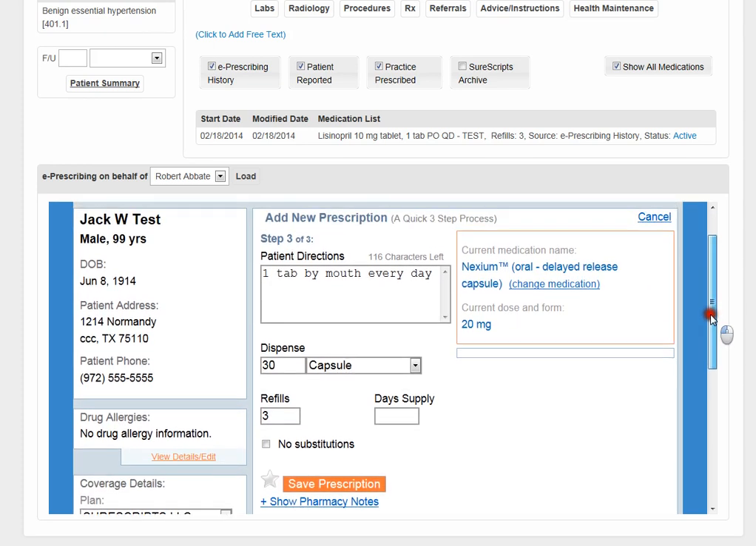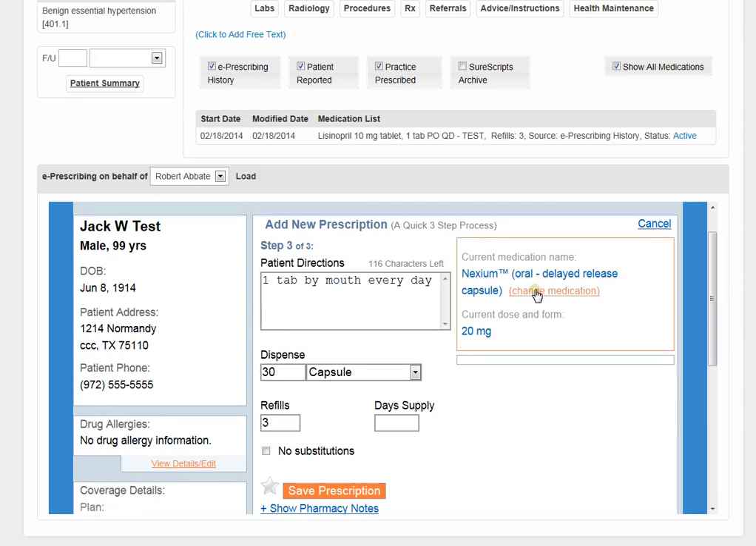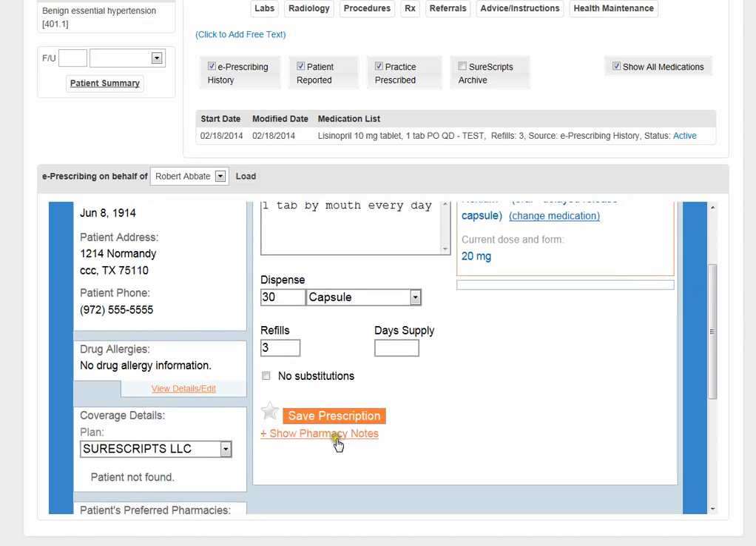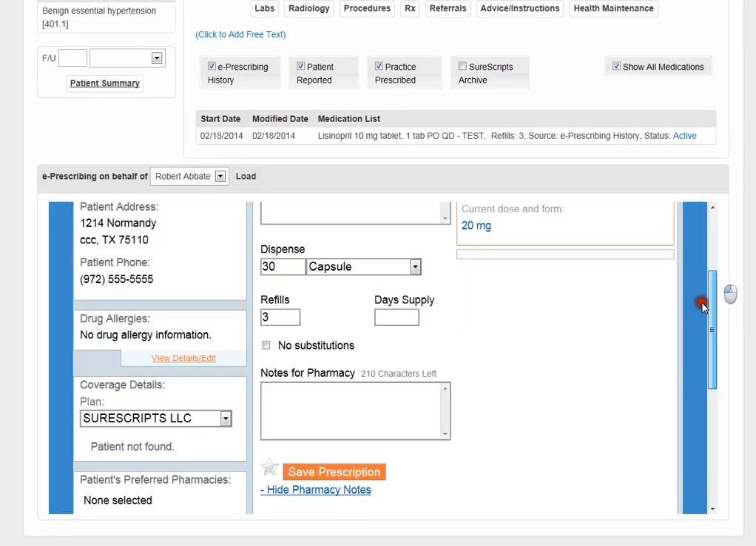If you wish to change something in a previous step, such as the dosage or the med itself, simply click the Change Medication link in the top right corner and it will navigate you to the appropriate area where you can make those modifications. The Show Pharmacy Notes link gives you an additional area to add notes that are specifically for the pharmacy but not necessarily for the patient.